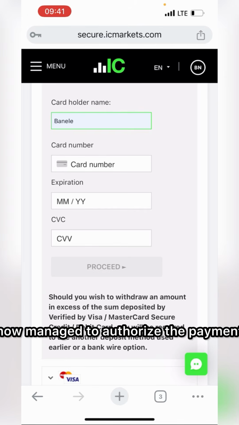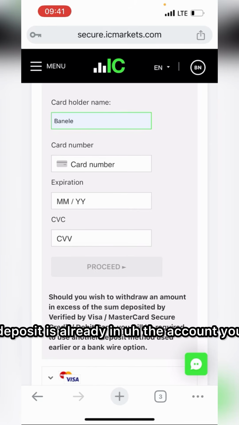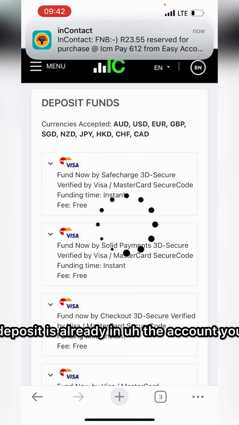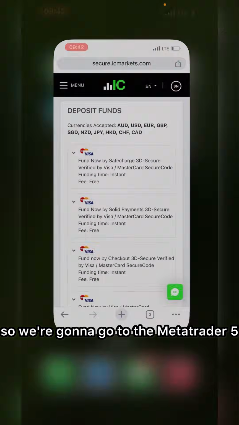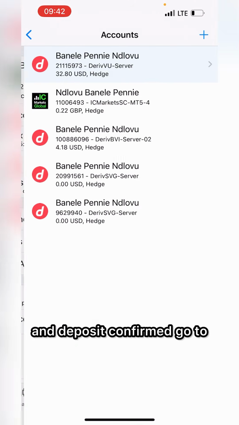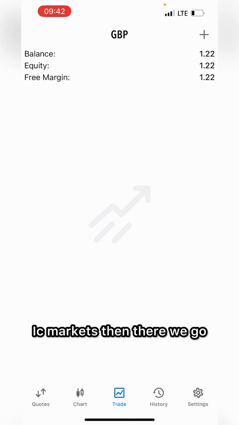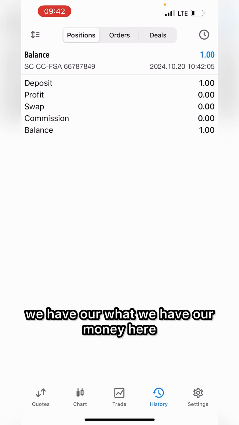Now I've managed to authorize the payment, and you will see the deposit. You see the deposit is already in the account. You can see now everything is actually managed. So we're gonna go to the Metatrader 5 and the deposit is confirmed. Go to IC Markets, then there we go. Now you can see we have our money here.